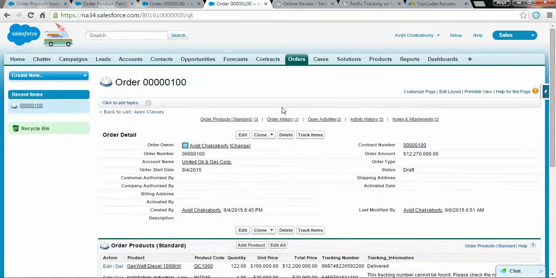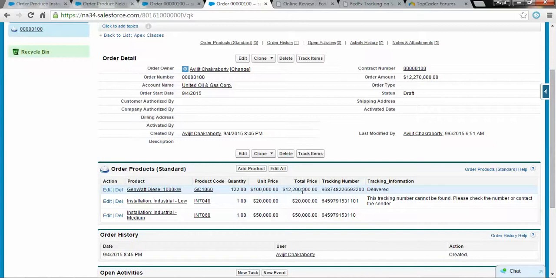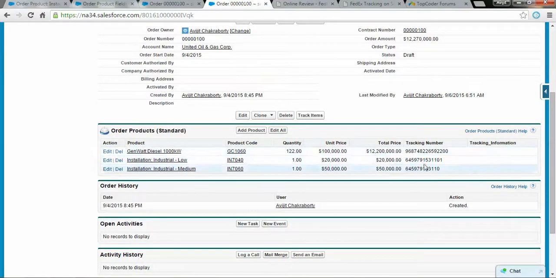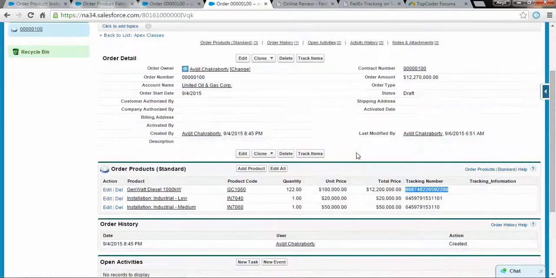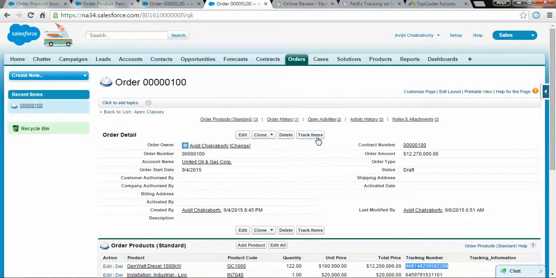So this is the sample order I have created, and on all these order items I have put some tracking numbers. You can see from the earlier run, I deleted all the tracking information from this, and this is the tracking number. Some are good and some are bad. As per the requirement, I have added a button here called track item on order.